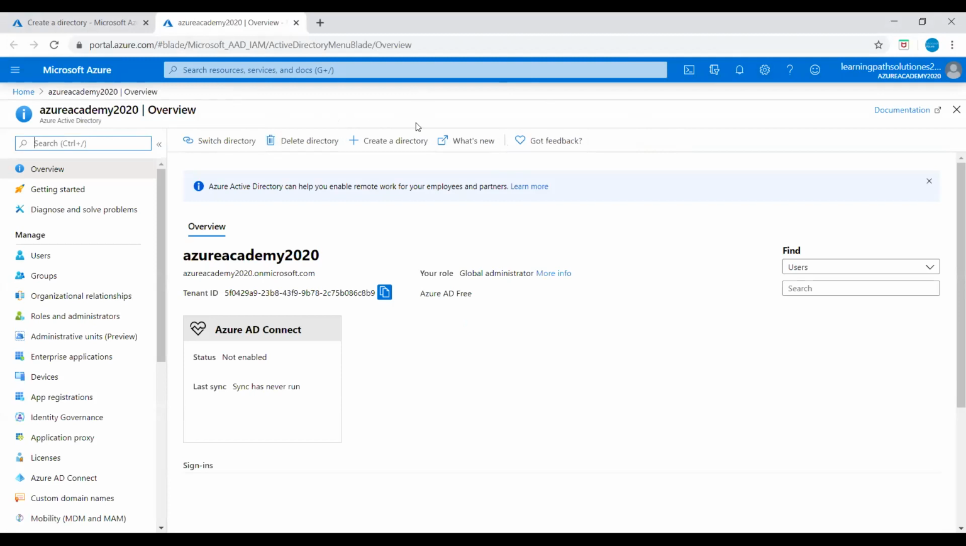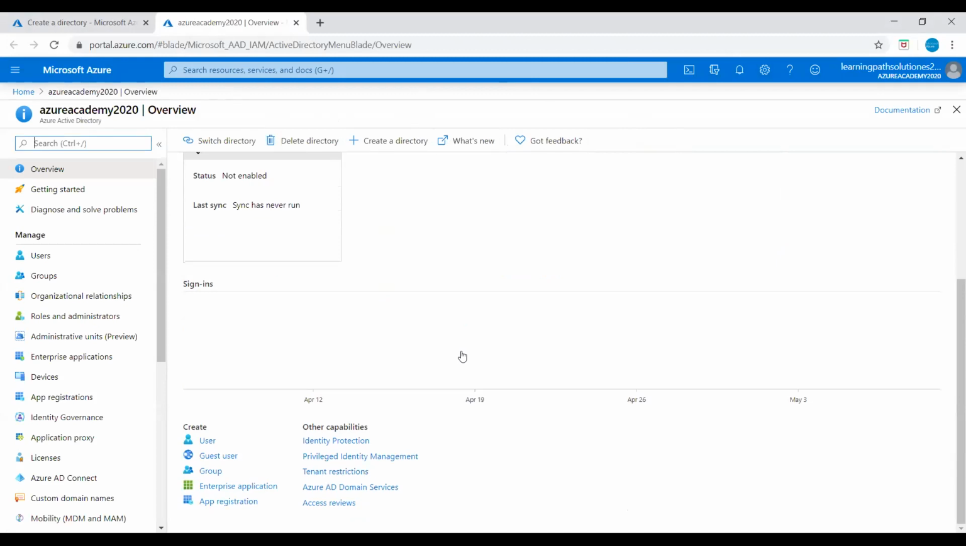So once we create a directory in Azure Active Directory, now I'll show you how to create a user, how to create a group, how we assign roles to the user, and how we enable multi-factor authentication. So here you can see under the settings, manage users, create user, guest user, group, enterprise application, app registration. Let's click on user.